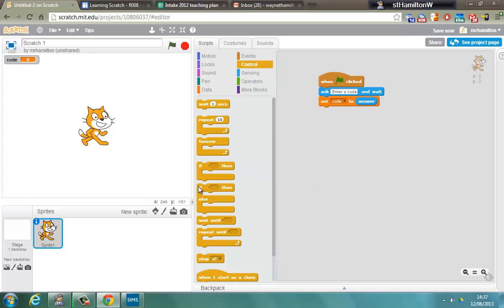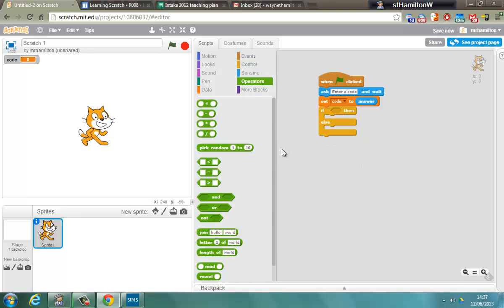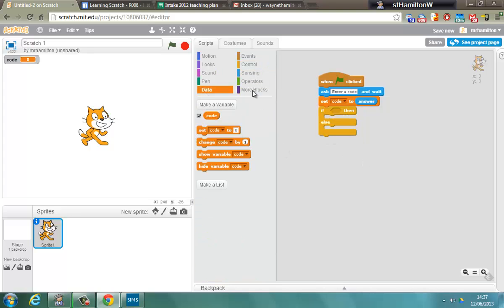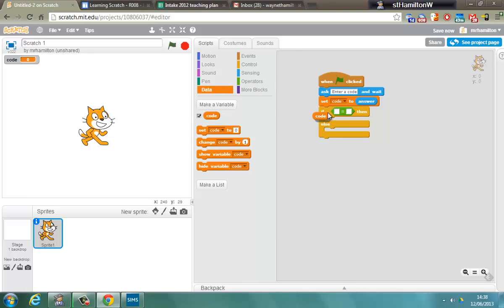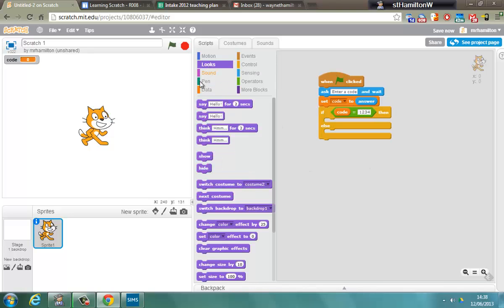But now what we're going to do with the code that they've entered is a comparison, and we're going to say if the code that they have entered is equal to the very secure password of 1234, then we might say hello, or we might say goodbye.